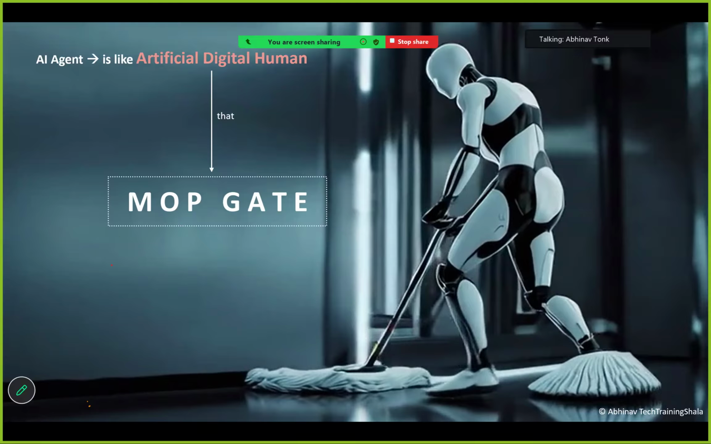So first of all, what is AI agent? AI agent is like an artificial digital human. Now let's see what MOP GATE means. So in MOP GATE, M basically stands for memory. So AI agent is something which has memory.